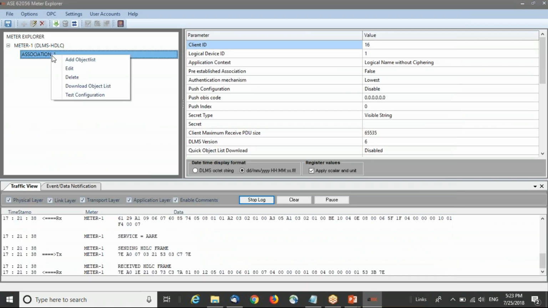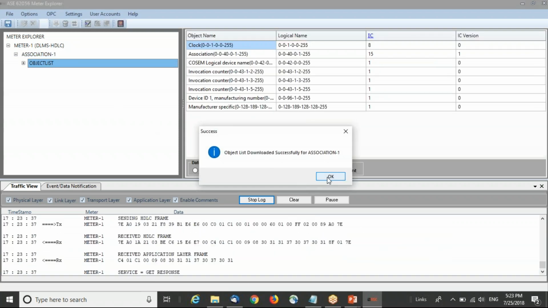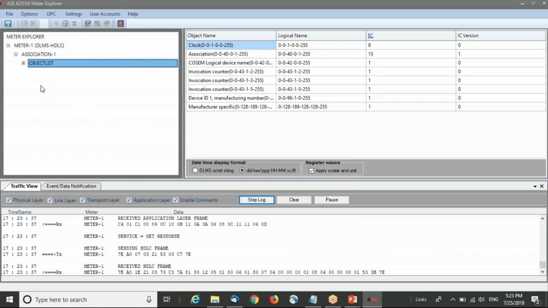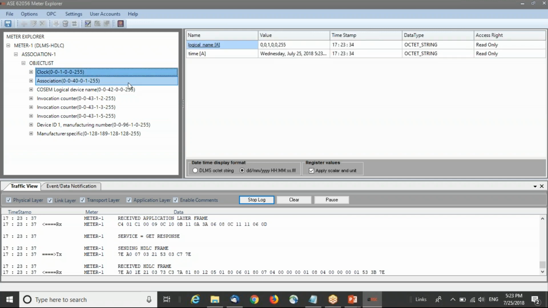The next step can be to download the object list. So I receive the result whether the object list download was a success or not. And since it was a success, I can see the object list by expanding this node. So these are the objects supported in the public client association, where I can see the list of objects. And when I click on each of the objects, I can see a more detailed list of attributes and methods supported in that object with the data type and the access right.